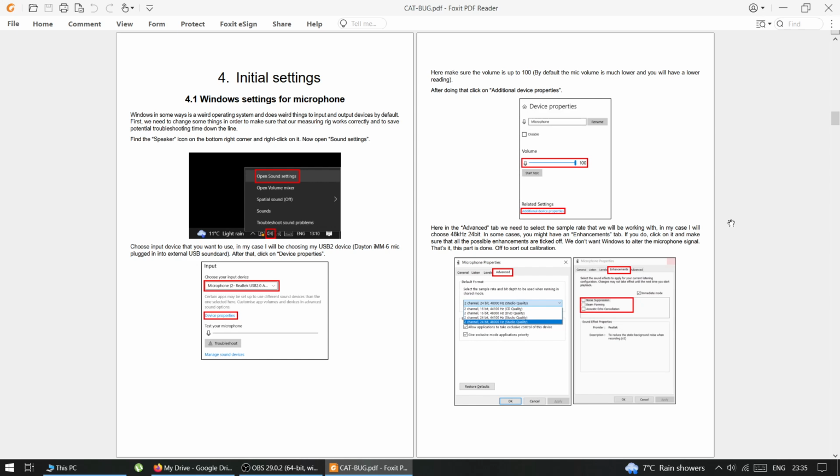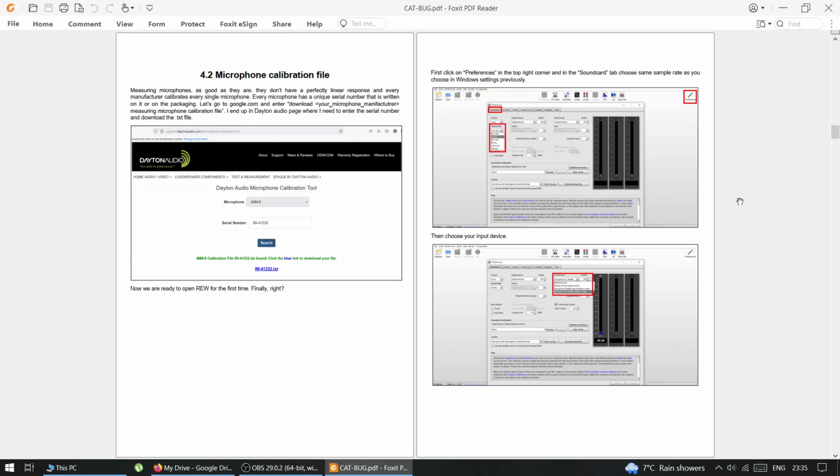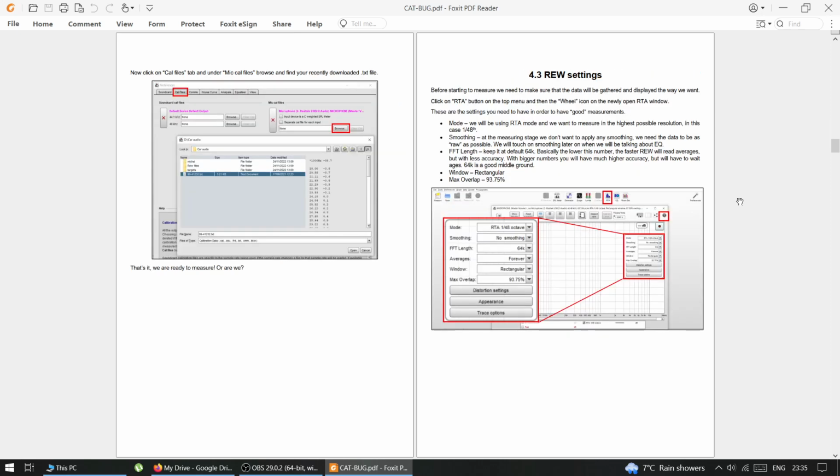Then before you start actually tuning, before you jump into REW, you need to make sure that all the settings in Windows are correct. In my case, I'm using a Windows laptop. I have screenshots with highlighted places where you should look or where you should click. Then you have to add your microphone calibration file, where to find it, what it is, that kind of stuff. And then you're going to jump into REW, the main settings.